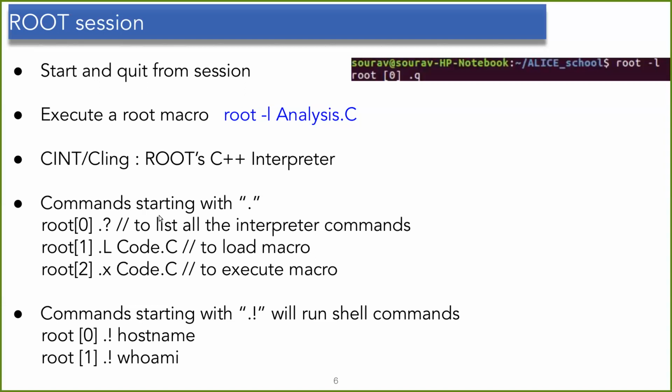Now there are several commands that one can use during the analysis, and that can be done with this dot. For example, in order to load your analysis macro, you first need to go to the ROOT environment, then you use .L, which corresponds to load, followed by your analysis macro. And then to execute, one needs to do .x and the analysis macro.